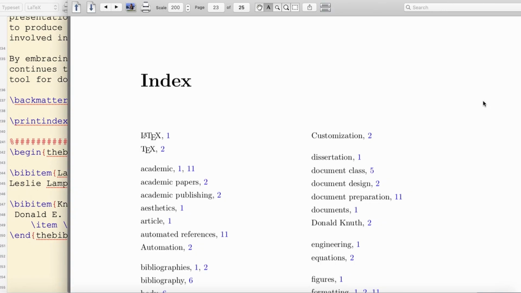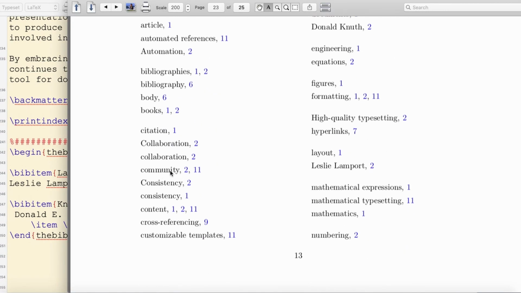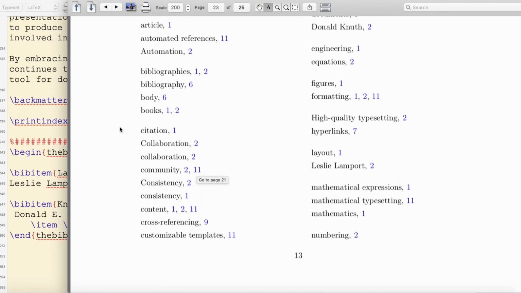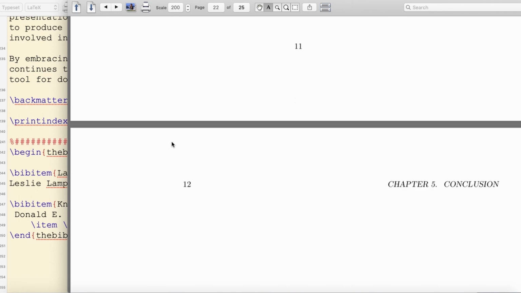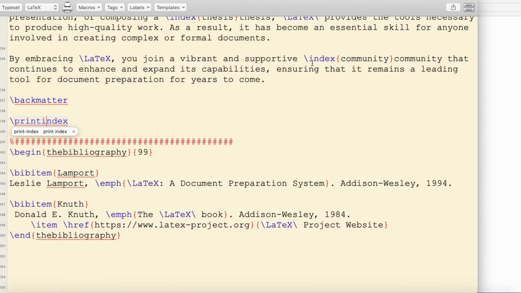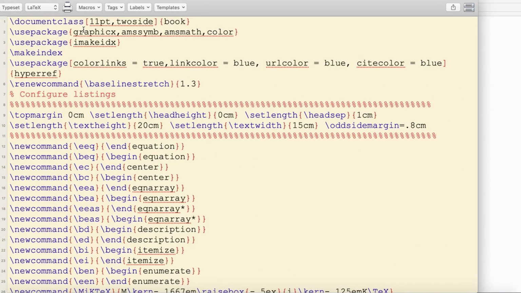For example, here I can show you this community. Community is appearing on page numbers 2 and 11. 11 is the last page number, I think. So yes, 11. So that's why this index community. This way you can create your own index. It needs few commands: just the \printindex command, then \index, and then in the preamble you have to declare \usepackage{imakeidx} and \makeindex.